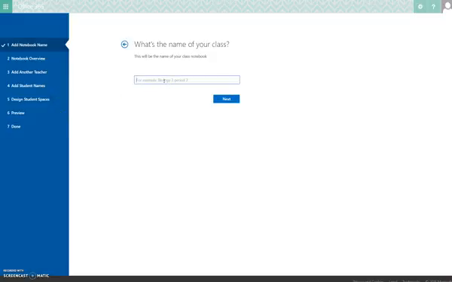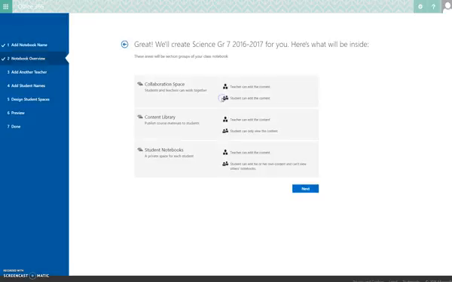The first one is you're going to name your notebook, and you want to be relatively specific when naming your notebook because students are using this across different subject areas and they're using it in multiple years. So let's say if you are a science teacher, you may want to call this Science Grade 7, 2016, 2017, and then we're going to click Next.